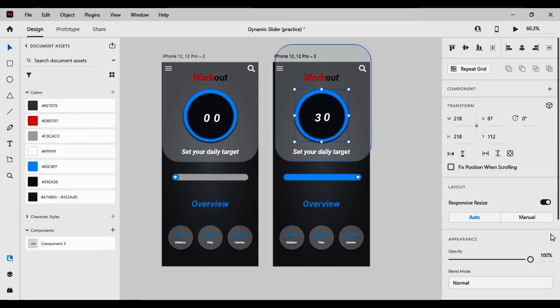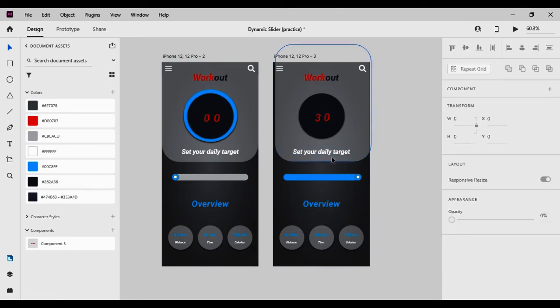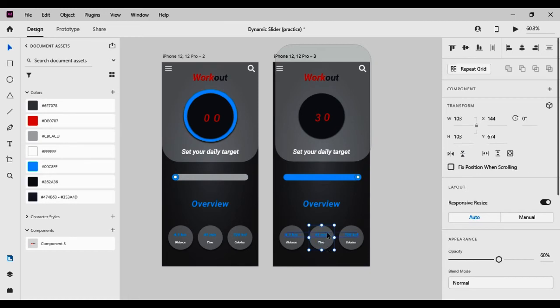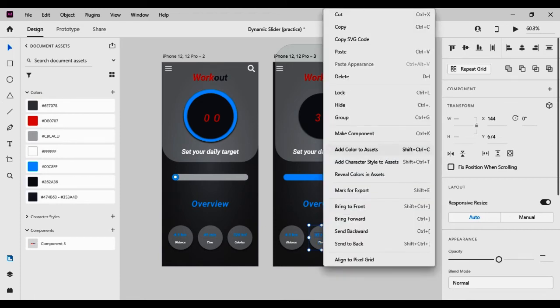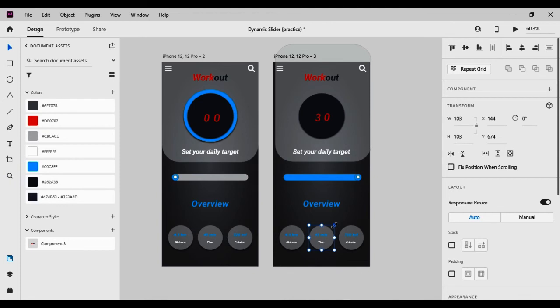So after centering that, I'll change the opacity of this. I'll also change the color of this to red, same as this one. I'll also adjust this, so I'll group this. I'll select everything here, then I'll group it, then I'll have to adjust.